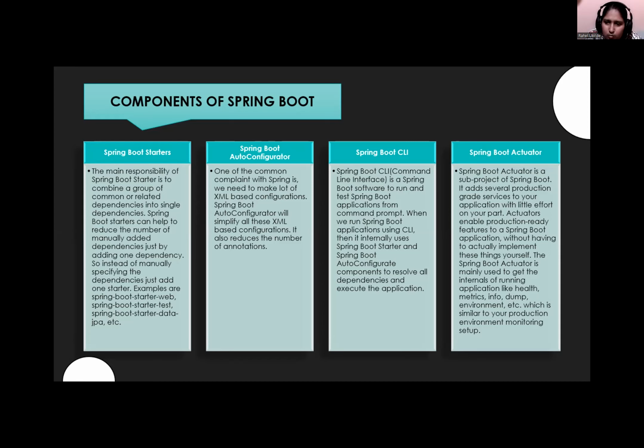It is one of the sub projects of Spring Boot. What Spring Boot Actuator does is it adds different production grade services, and it enables production ready features in a Spring Boot application without the user or developer having to implement these things. The Spring Boot Actuator is mainly used to get the internals of running applications like health, metrics, info dump, environment, etc., which is similar to the production environment.